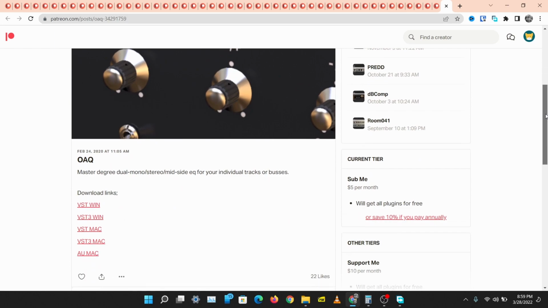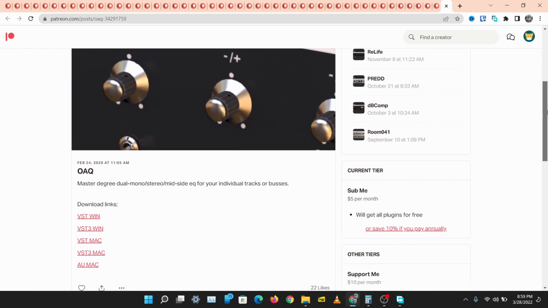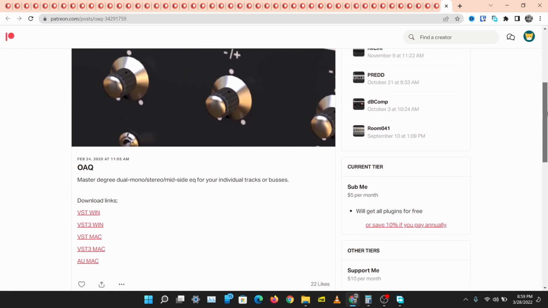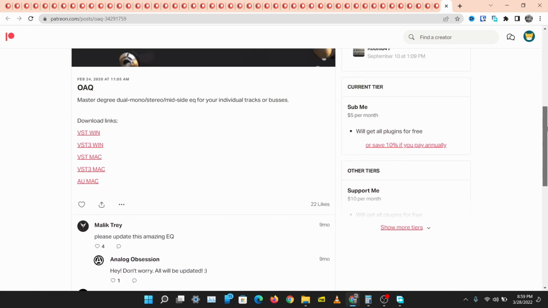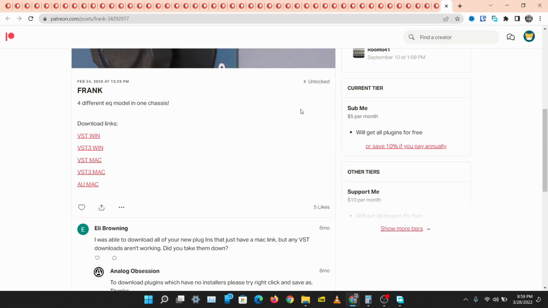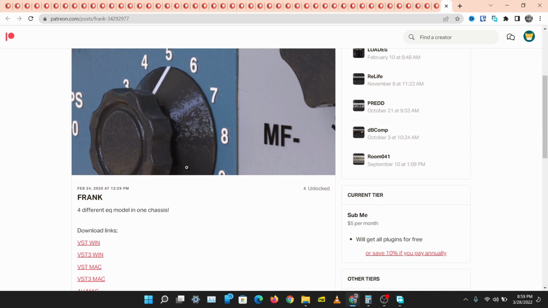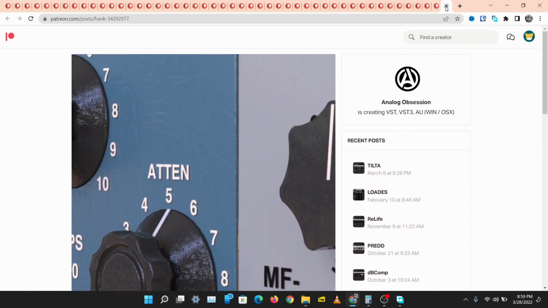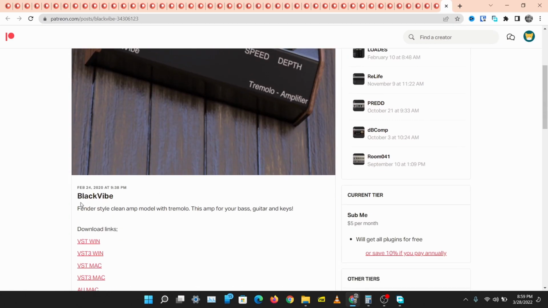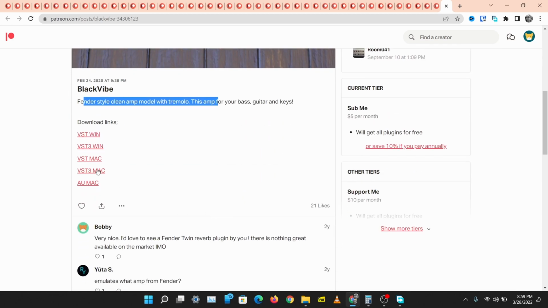So this first one is OAQ. This is a mid-side EQ. I don't know what this is, so I'm just going to skip this. This is called Frank, 4 different EQ models in one chassis. I might not need this. Black Vibe, Fender style clean amp model with tremolo. I like this, so I'm just going to download this.